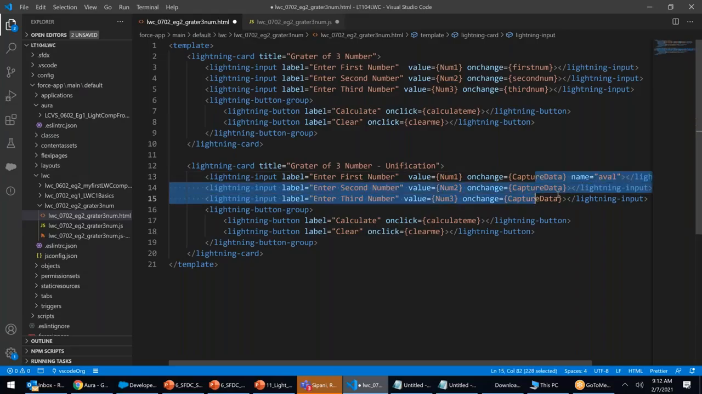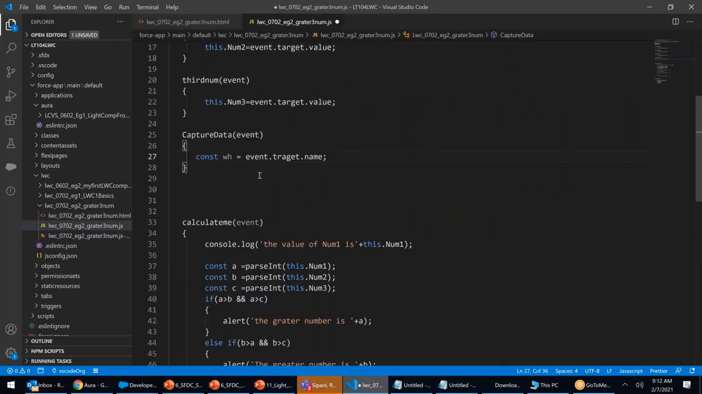Whenever you are using a unification, you need to have a name compulsory. Name equals to, this is something equal to aura ID. Aura ID, unique. Name has to be unique, guys. This is an ID now. AVal, BVal, CVal. A value, B value, C value. Name has to be there. System will give you this. If you start typing here, immediately system will give this AVal written. This will be stored in WH. In WH, I will have AVal. If you're typing in number 2, it will give me BVal. If you're typing something in number 3, WH will store CVal.